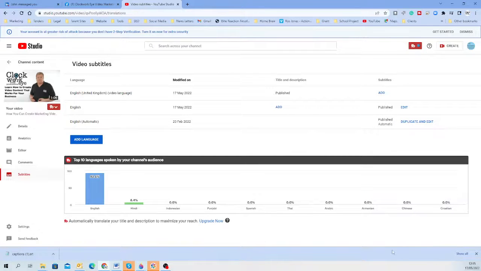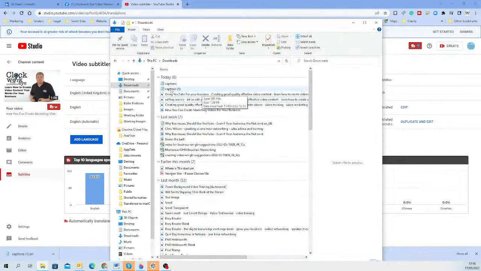Okay, so once we've done that, you won't be able to open that file unless you choose to open it with Notepad. It's a great way of getting the transcript from your videos. Yeah. So essentially, what we have here is, this will be called Captions 1.